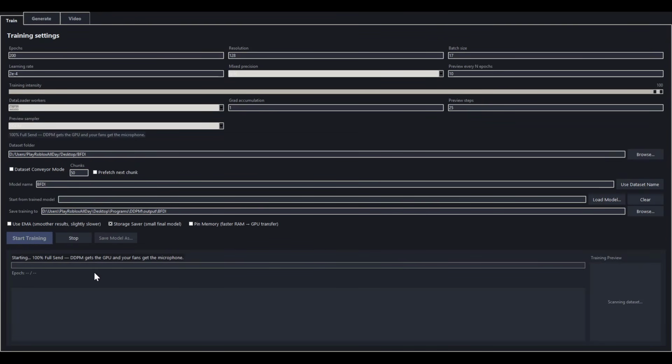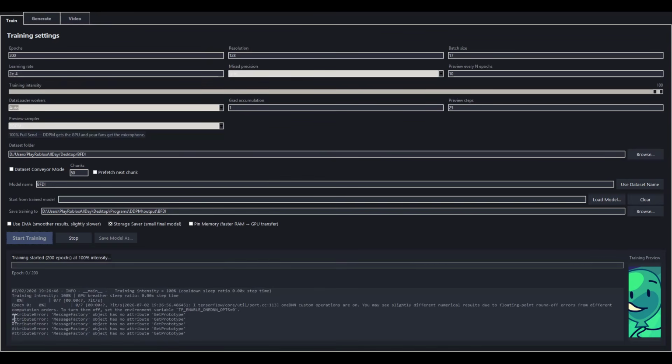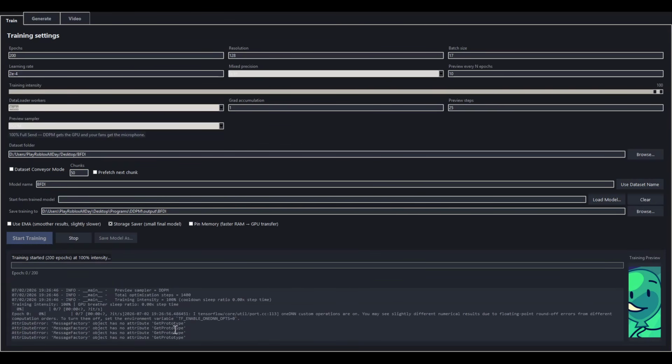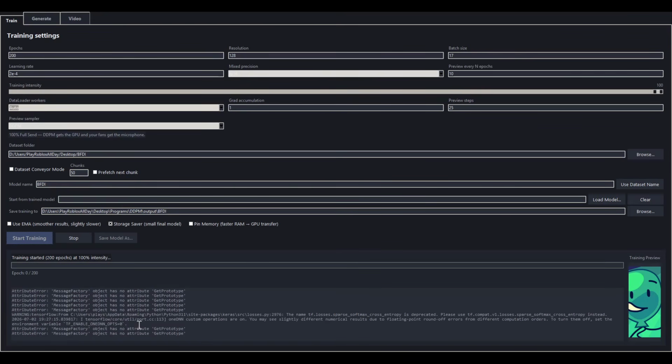Let's just confirm that it's gonna actually work. I'll just wait till then. Okay, this looks pretty good. We got our preview image, and we got an attribute error, which you don't have to worry about. This is just basic noise, nothing to worry about. Anyways, I think as soon as the epochs start rolling in, then we're good to go.